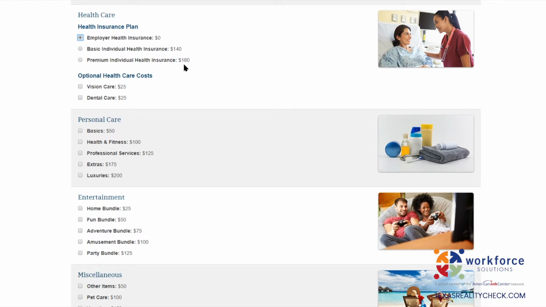Personal care. Personal care covers a little bit of everything. It can cover basic personal care needs to luxury spa treatments. For personal care, you have 5 options. You have basics for $50, health and fitness for $100, professional services for $125, extras for $175, luxuries for $200. Let's go ahead and select basics.